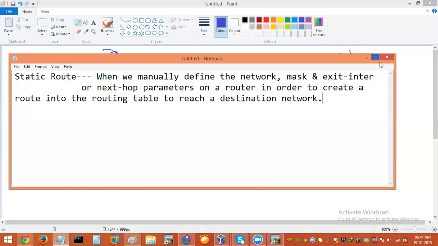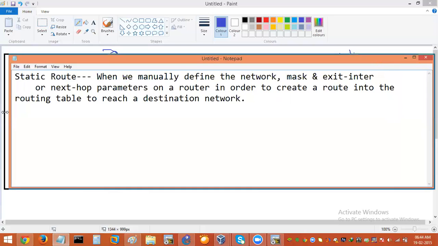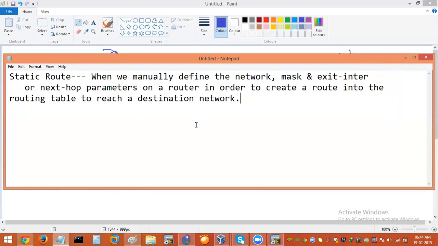Okay, so there's nothing that is going to happen automatically. They're not going to talk to each other. They're not going to share any information dynamically. You have to tell those parameters manually by going to the devices. Just note it down.